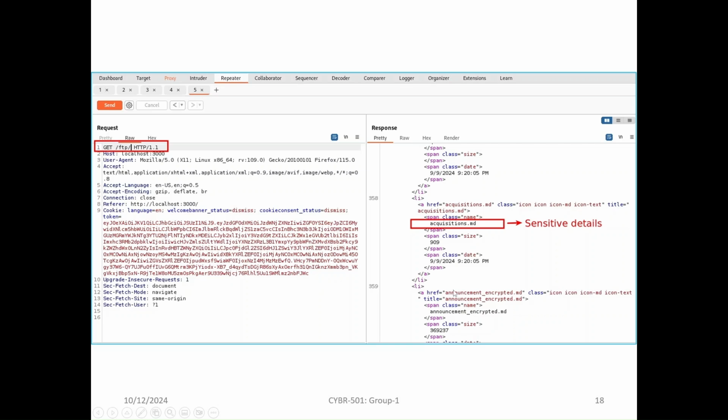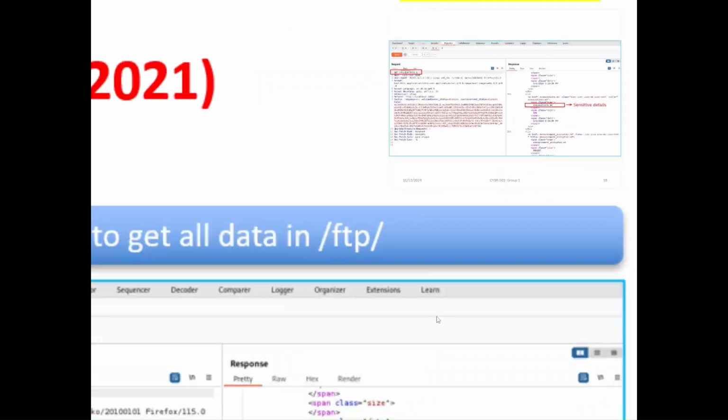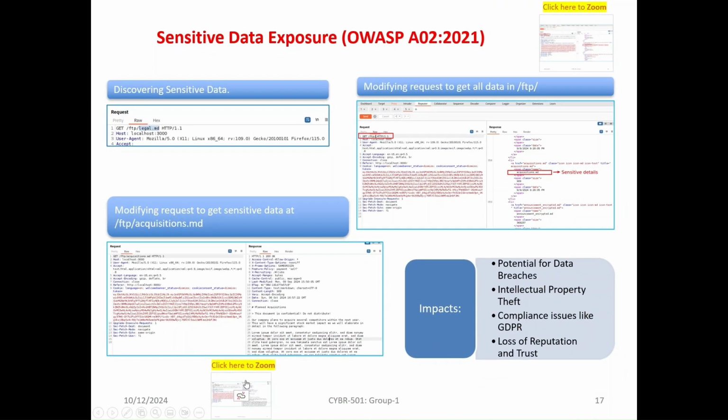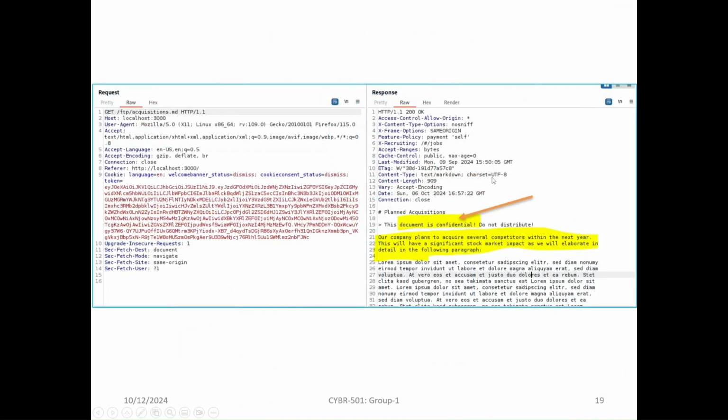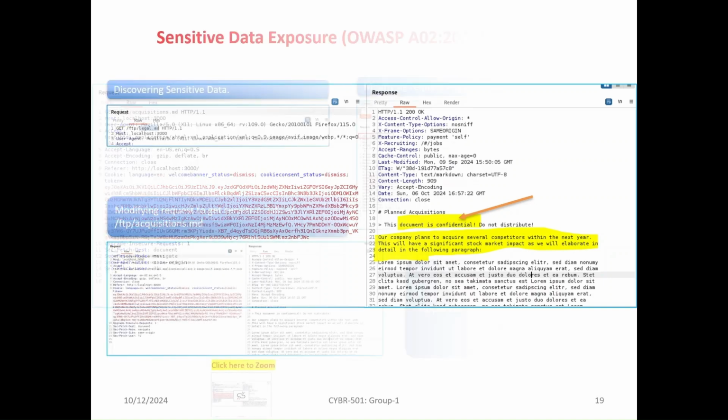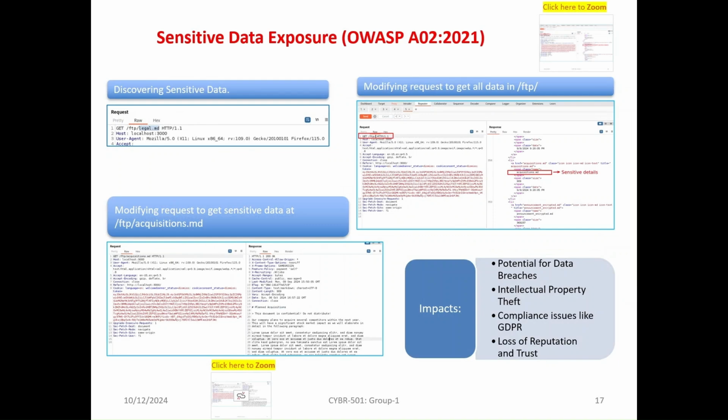Among them was an acquisition.md file which contained details of all planned acquisitions that should not be public. So here you can see the content of the acquisition file. It has all the planned acquisitions that should not be public. This is a critical vulnerability known as sensitive data exposure, OWASP A02:2021.